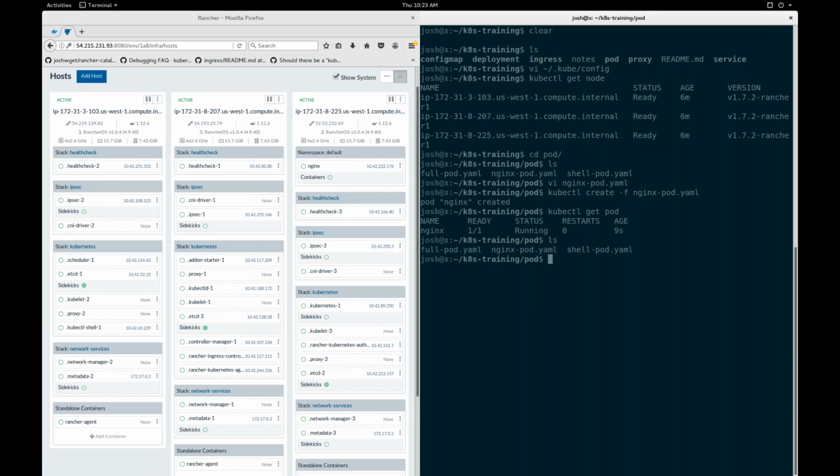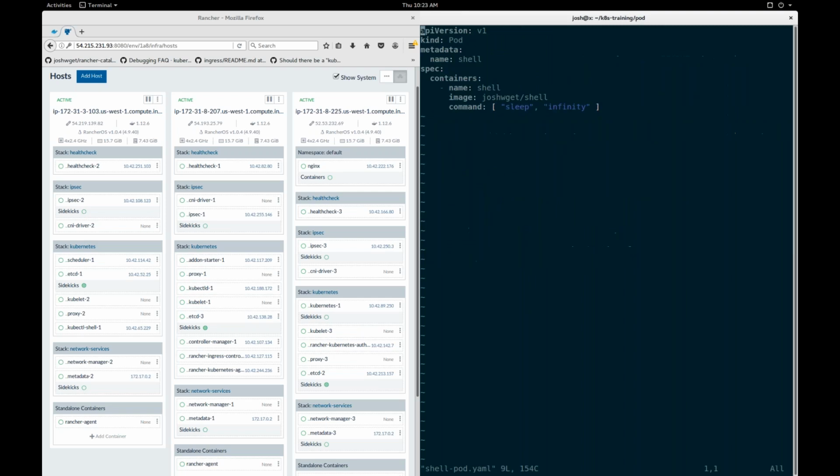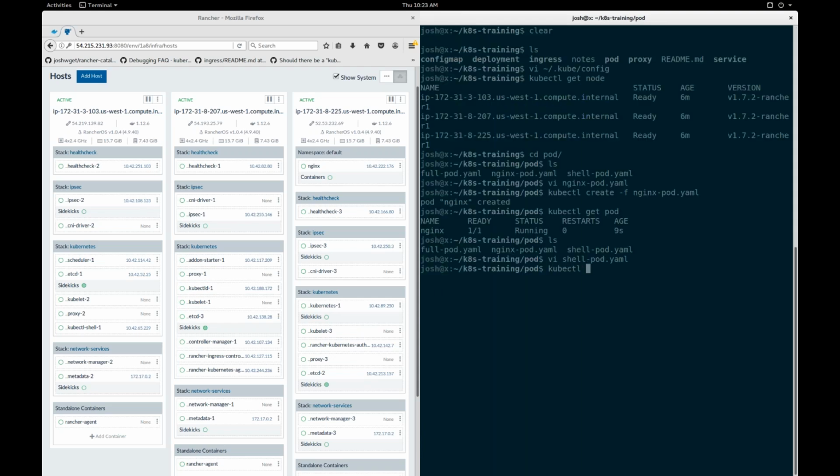Okay, so the next thing I'm going to do is just deploy another pod called shell. And this is just a pod that has a container that sits there and sleeps. So later on in the presentation, I'm going to use this to show communicating with other pods in the cluster. So this is something that I can exec into and have a shell that's within the cluster. So I'm going to use kubectl create on this as well.